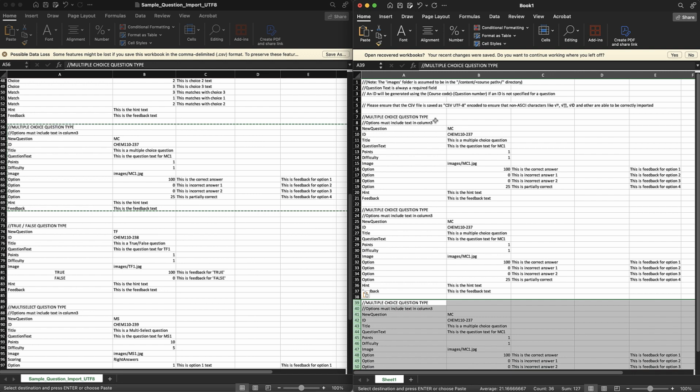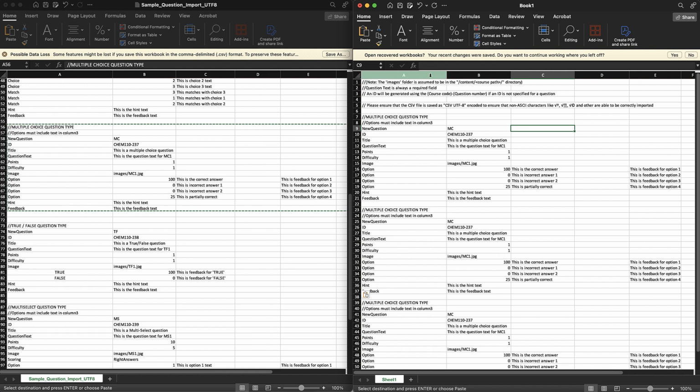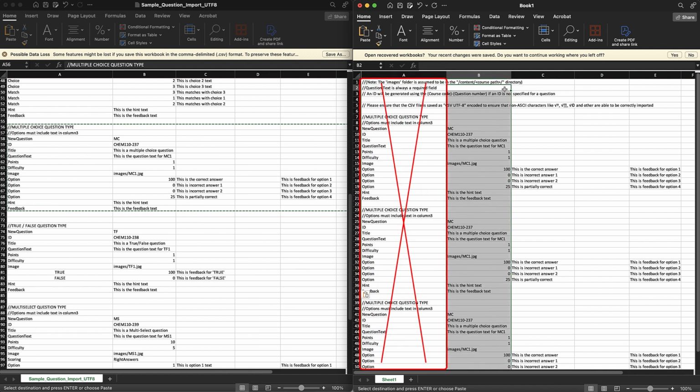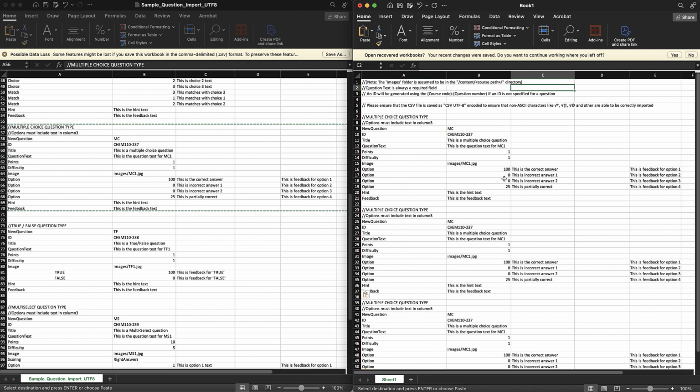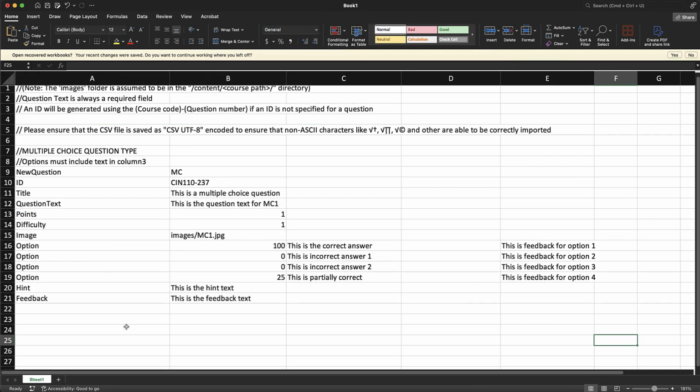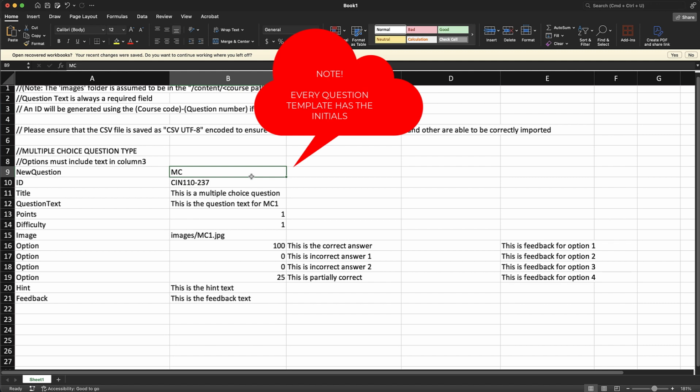When it comes to filling out the copied templates, the first column should be left alone, as it will be your guide to filling out the correct spots. Let us examine how to fill out a multiple choice template. Place the initials MC next to where it says New Question for it to be identified as a multiple choice question. Note that the initials for each question type are in their respective templates.